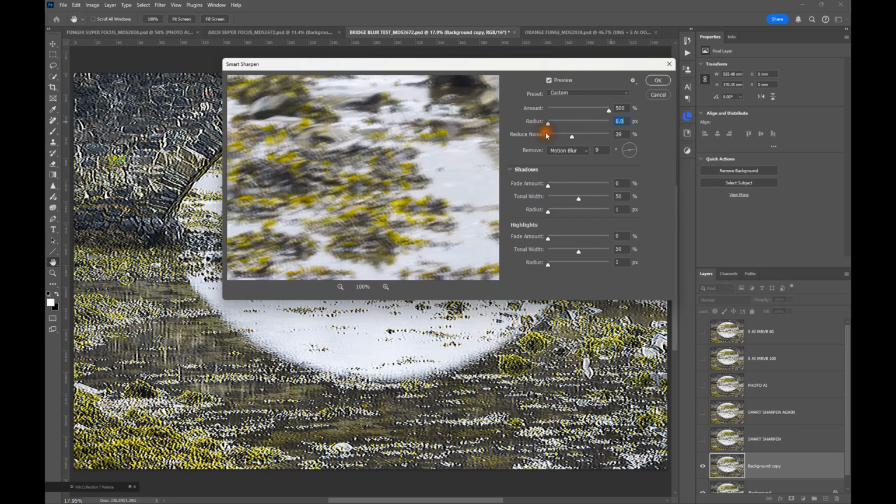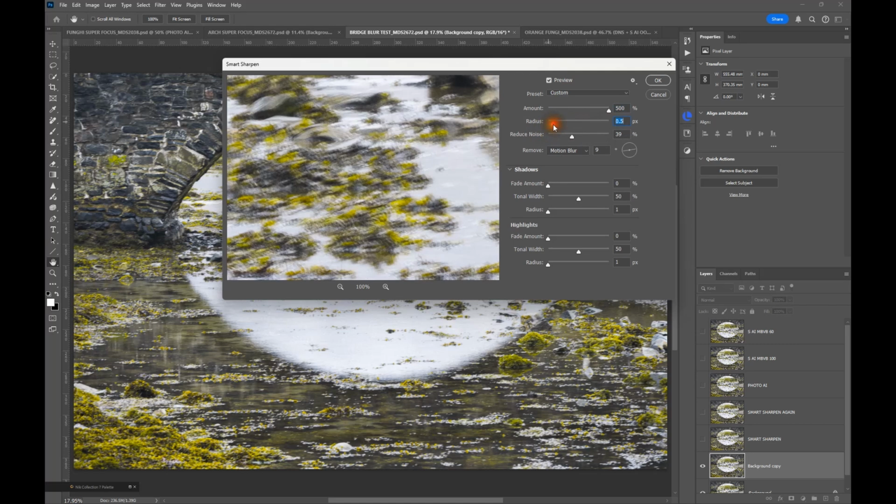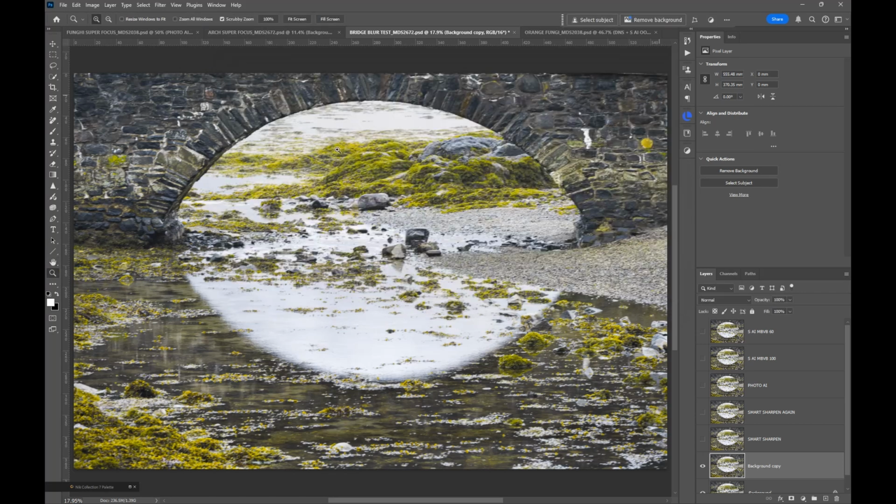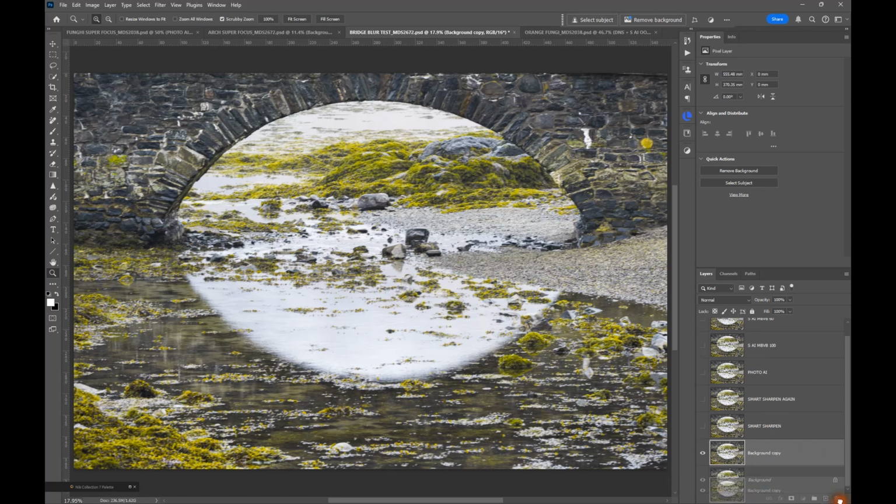If you go up too far, it goes completely bonkers. Somewhere about 1 pixel is about the right setting, and then you have a sort of noise reduction option too. And yes, it can do a certain amount of correction. If you've got a very small amount of movement in an image, that might well work for you. Let's get rid of that. We don't need that anymore.